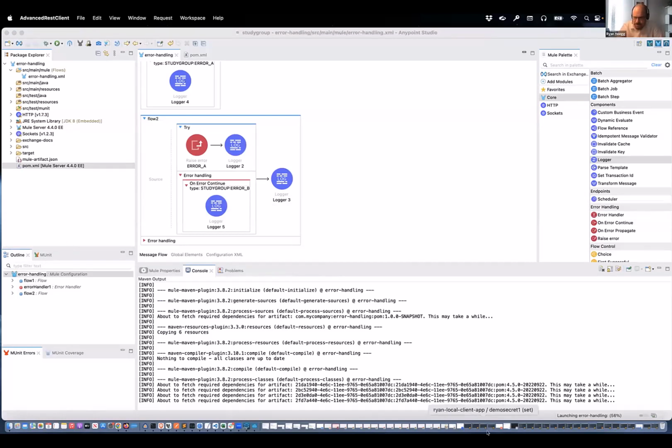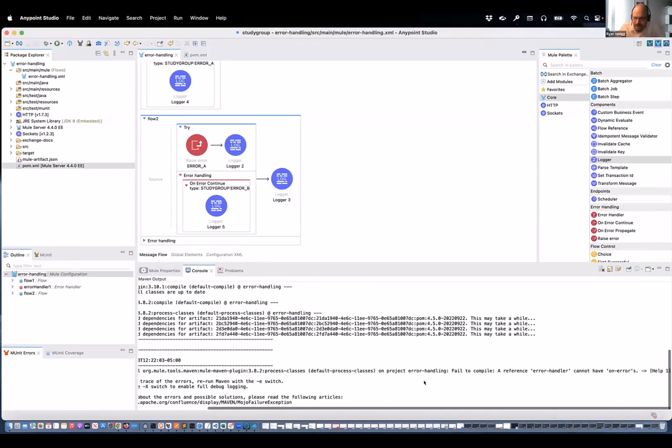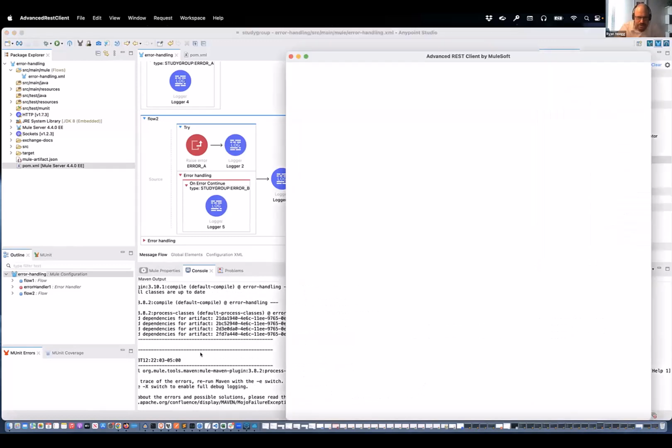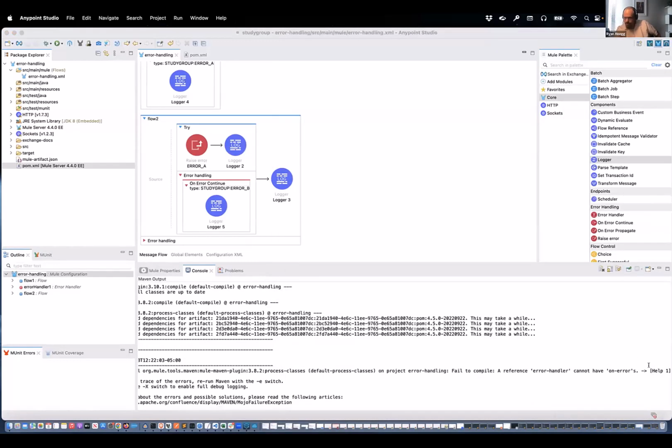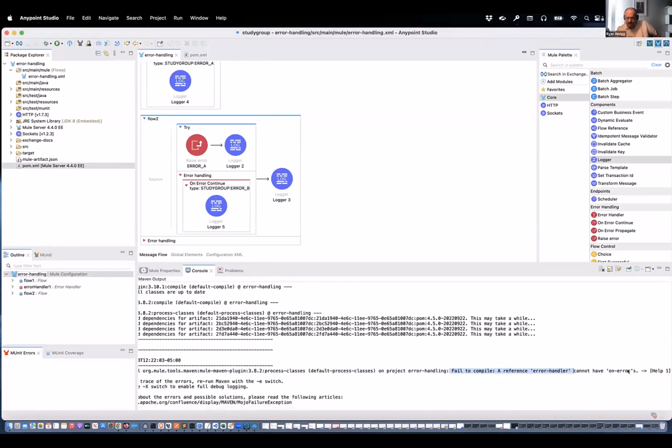Well, if it doesn't launch, I'll just use Postman. Oh, there was an error on the build. Let's see what that was. A reference error handler cannot have on errors. Oh, okay. So we don't have, look at that. It didn't give us a compile time error or a design time error.